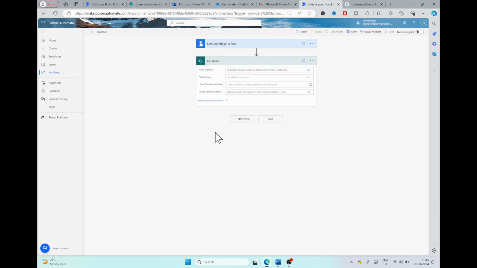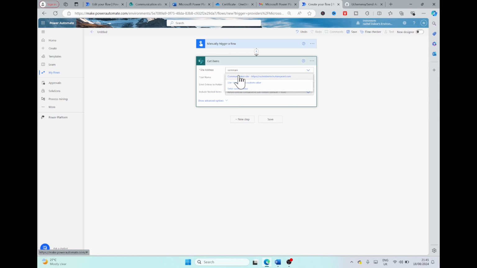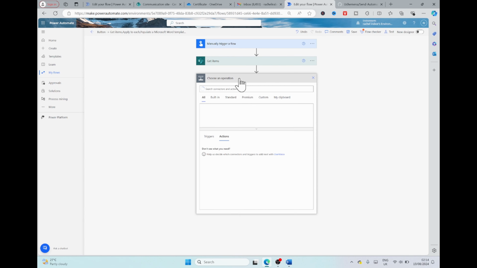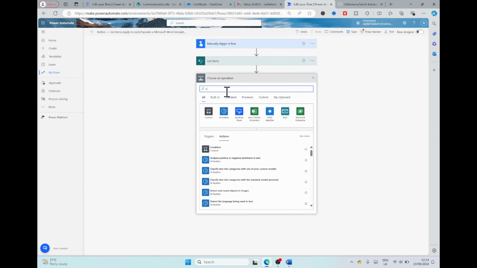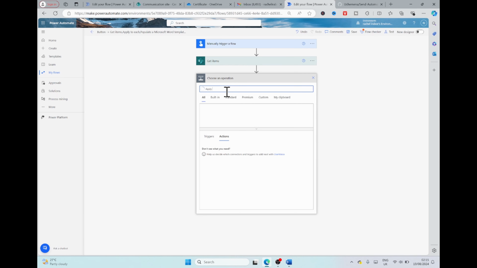So like I told you, I have my data saved in SharePoint. So I just need to look for my SharePoint site, communication site, and then look for my SharePoint list. So you can see this is my SharePoint site and my SharePoint list. So that is all I need to do in this get items action. Click on new step, search for the action apply to each. Click on it.